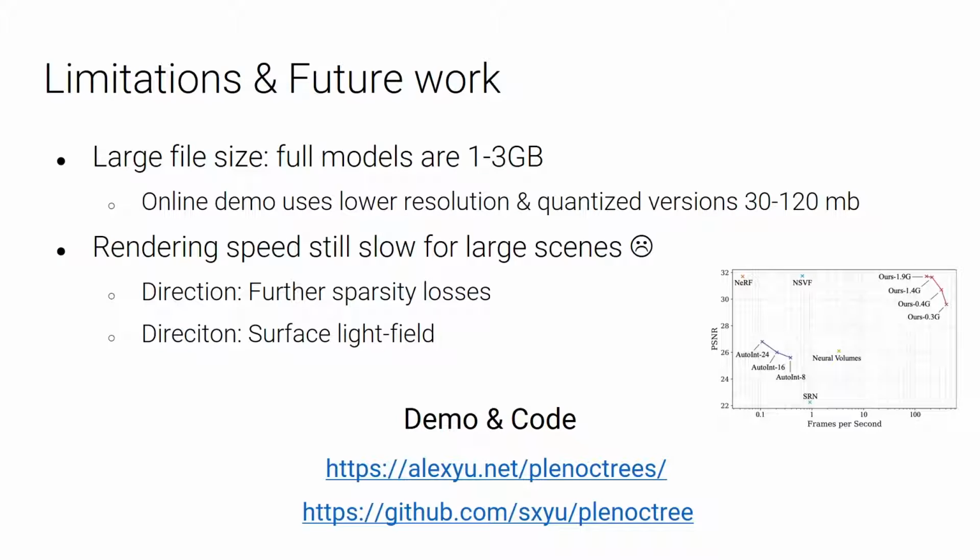Finally, our method is not without some limitations. Our main limitation is the file size of the full model, although we are able to compress it significantly without too much quality loss. For large scenes, both model size and rendering speed become issues. We may need more sparsity losses, more efficient GPU voxel volume rendering implementations. It may be good to also look into constructing surface light fields from NeRF.